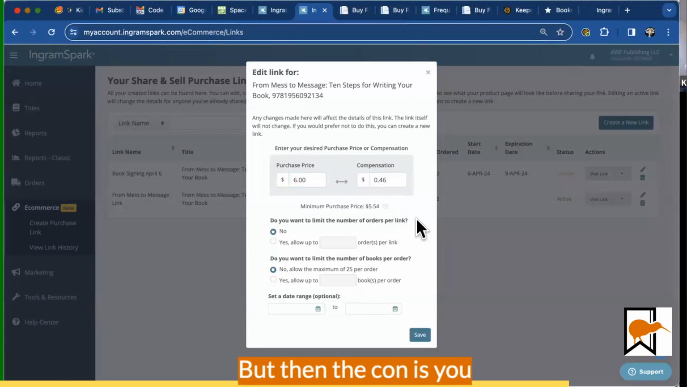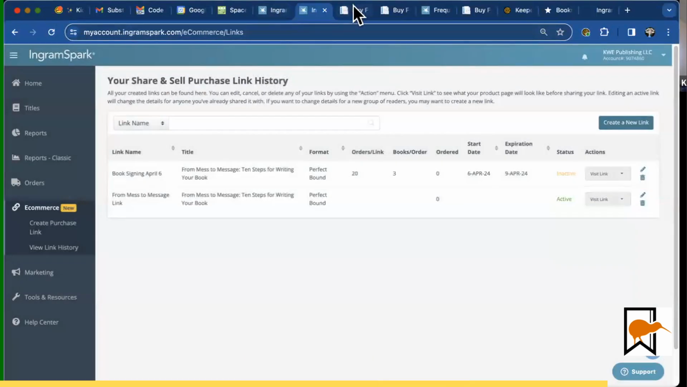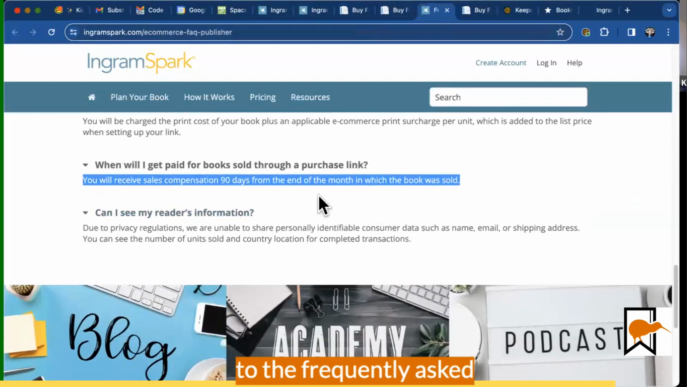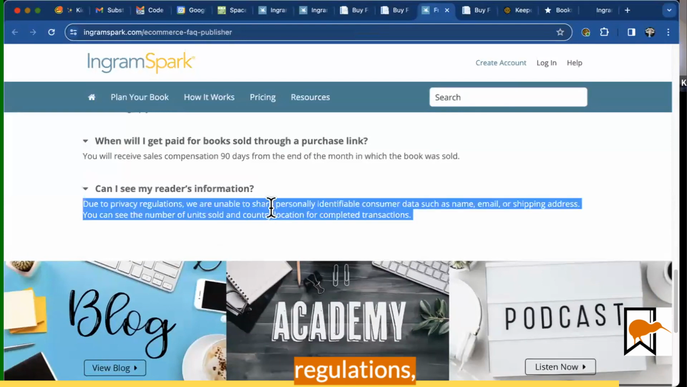That's a pro. But then the con is you also have shipping options, which are set, and you have to choose those. Another pro is you can choose a specific number of books. You can choose to limit the number of books that someone purchases, and you can have a certain date range. That's pretty cool. You have control over that. Another nice thing is the books can't be returned. Another con to let you know about is, unfortunately, you can't trace the sales by the individual with this. So say you are setting up a link and you've had people who've purchased your book. Unfortunately, and I'm coming over here to the frequently asked questions, due to privacy regulations, they can't share with you who purchased it. But here's another pro.